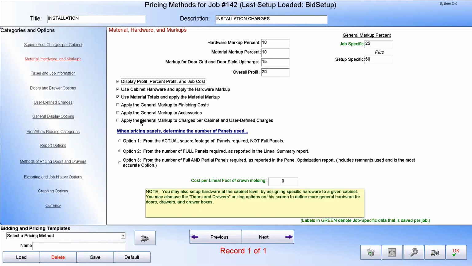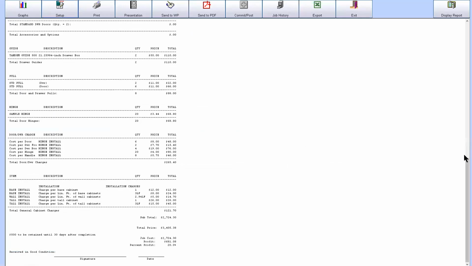So if we were to display profit, I'm going to put a check in that box that says display the profit. And now I'm going to hit the OK button. At the bottom of this screen, you'll see total price is $3,400. The job cost itself is $2,724. The profit is $681, which represents 20% profit over the job cost. Now, that's not multiplying that by 1.2, because if you work backwards, you'll find that 1.2 comes out to be something like 0.91%, I think it is. So what the program's doing is finding out what the job cost is, and then adding 20% of that number to 2724.